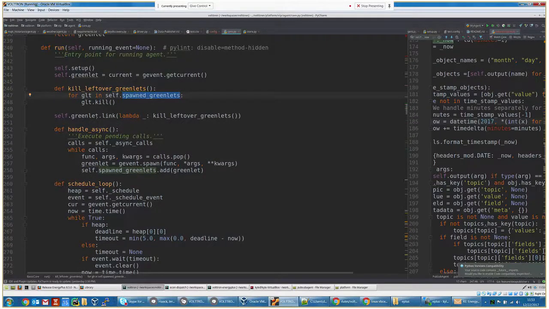We get the current greenlet, the greenlet that we're actually running in, so that we have a reference to it, and then we use that to hook up the kill leftover greenlets so that when our main greenlet exits, we run this function.